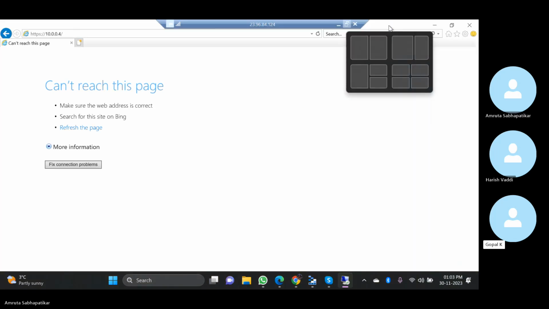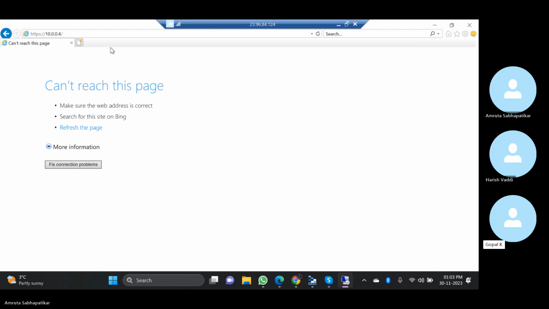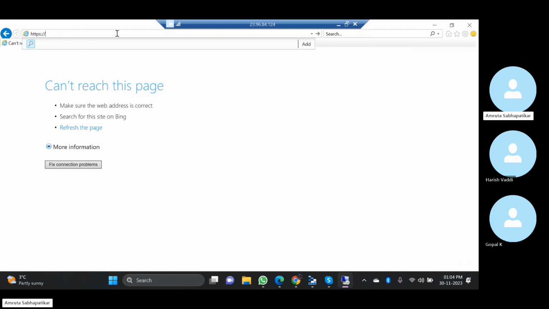Okay. Can you use the public IP of this server? Put 23.96.84.124. It's an RDP connection, right? Open here, yes. 23.96. Yes.